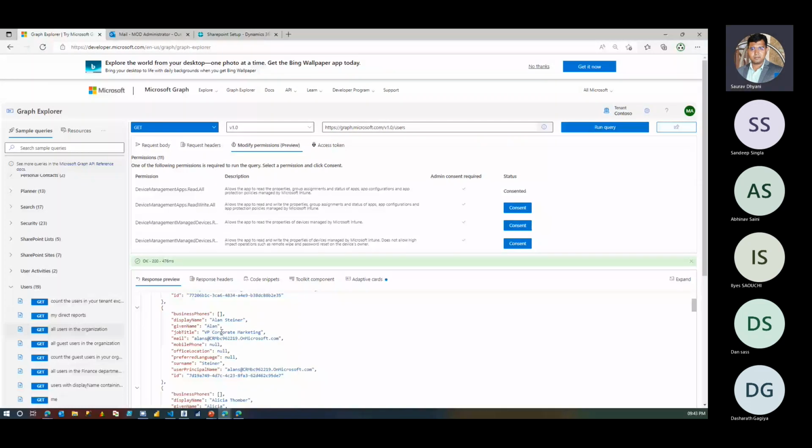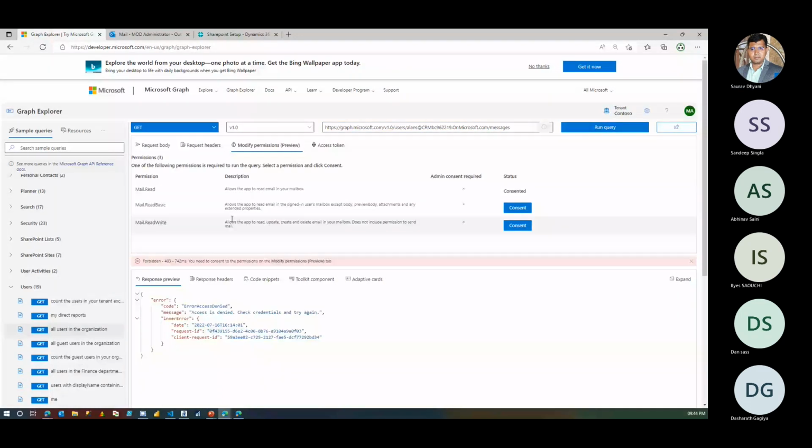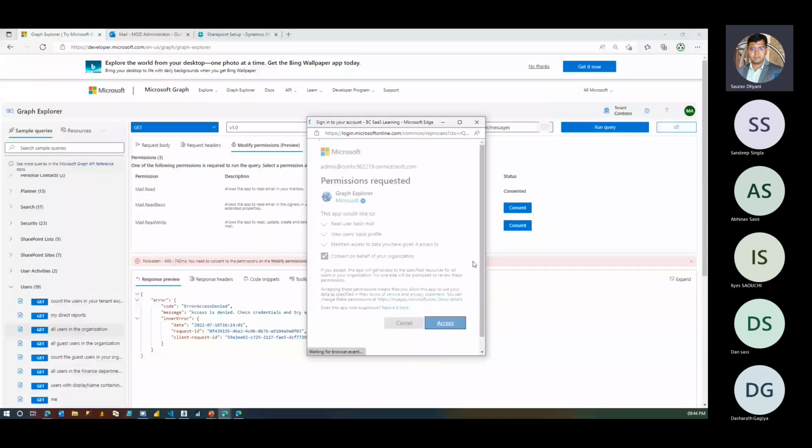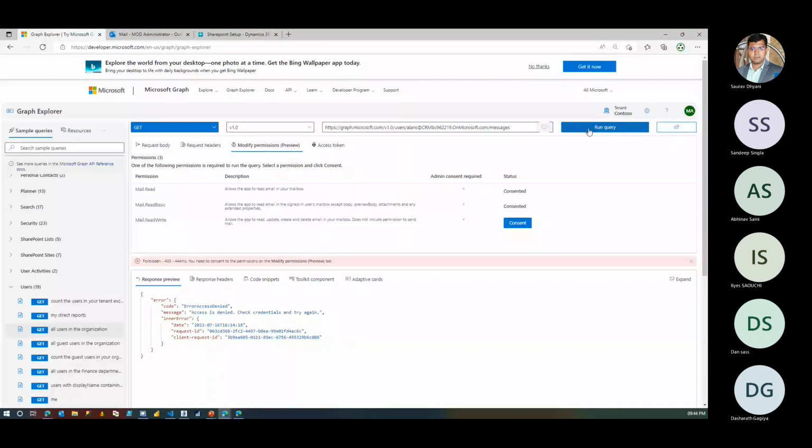Let's pick this email ID. I've created some fake accounts here. And then messages. All right. Read basic. Consent. And this all is based on this OAuth window or in your app when you're doing it in Business Central. Read it all.